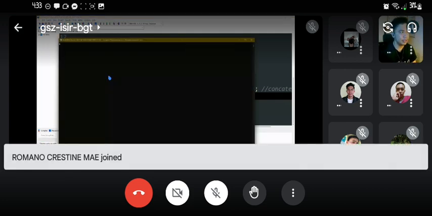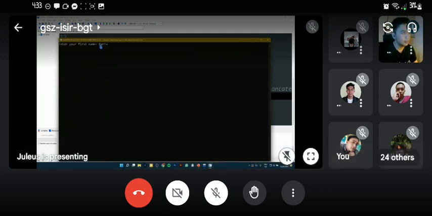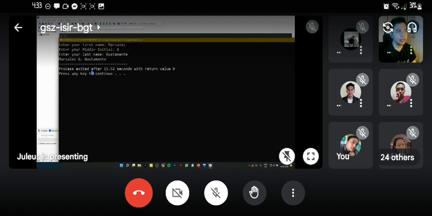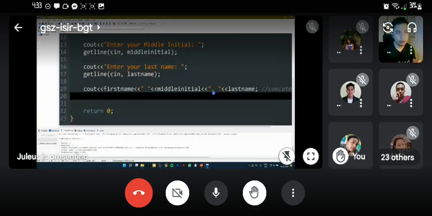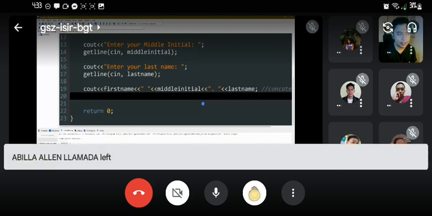What is Mariali's middle initial? G, sir. Okay, G. Bustamante, it's cut off here. Alright. So the moment that we click enter, it displays Mariali G. Bustamante. Although we're able to display it like that, it's still not very user-friendly.